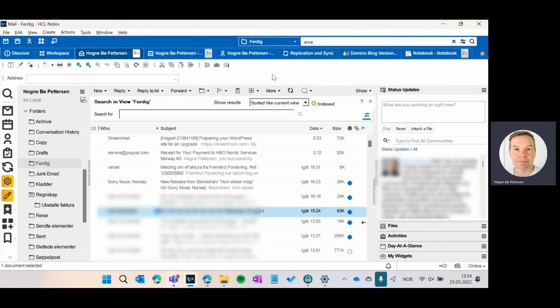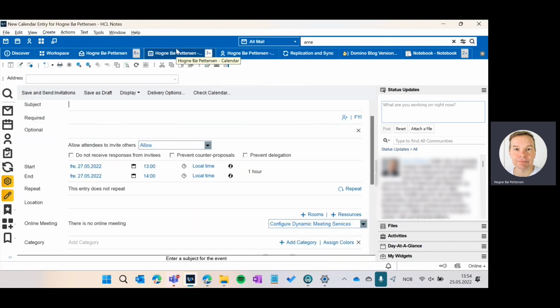I'm jumping a little bit between the applications now, so please stop me if you get confused. I'm going to show you something in the calendar now.